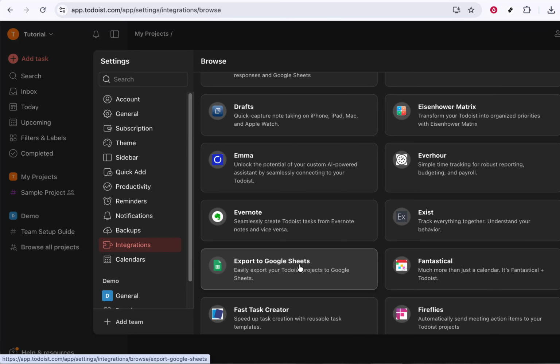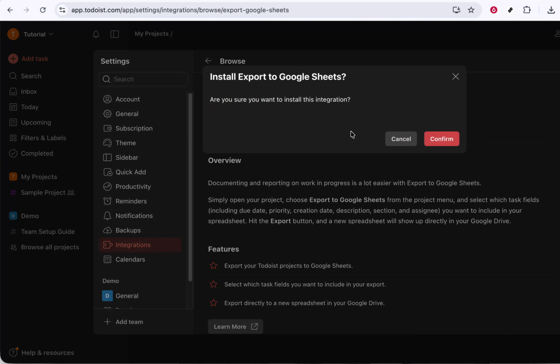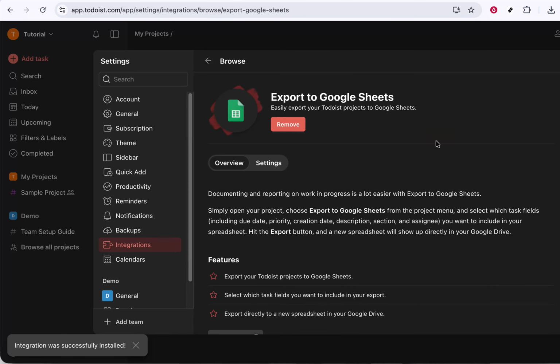In the list of available integrations, scroll until you find the one labeled Export to Google Sheets. This is the official integration that lets you send your Todoist project data into a Google spreadsheet. Click on Export to Google Sheets to open its details page. Here you can see what the integration does and what kind of access it needs.